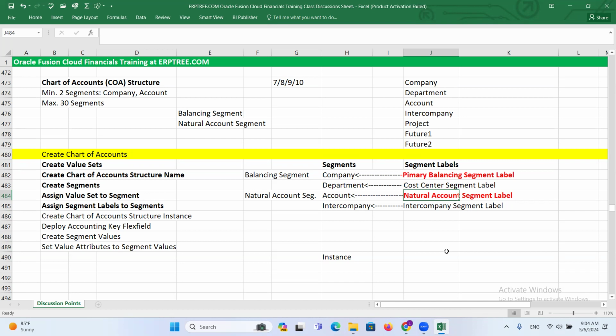The primary check is, first, it will check in every chart of accounts whether the two labels are assigned or not. What are those? Primary balancing segment label and natural account segment label. The second one is whether any label is assigned to more than one segment. If any label is assigned to more than one segment, it will throw an error message. If the two labels or one label is missing, it will throw an error message saying that in so and so chart of accounts, so and so label is missing.